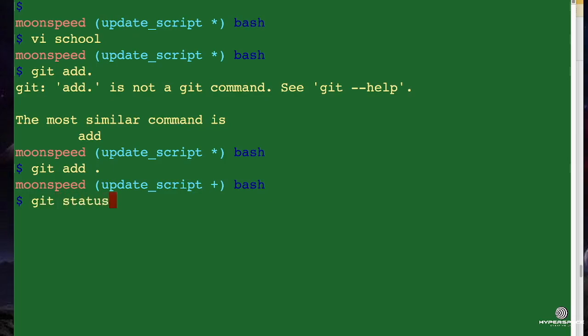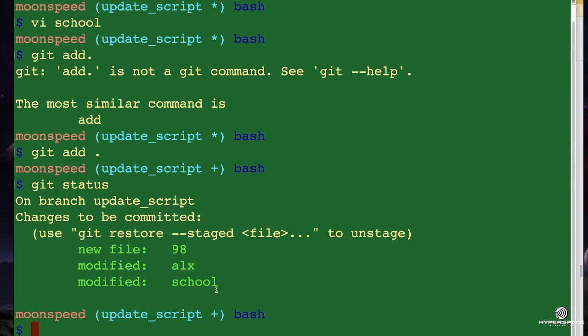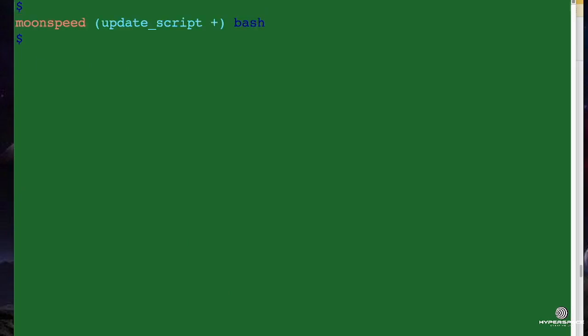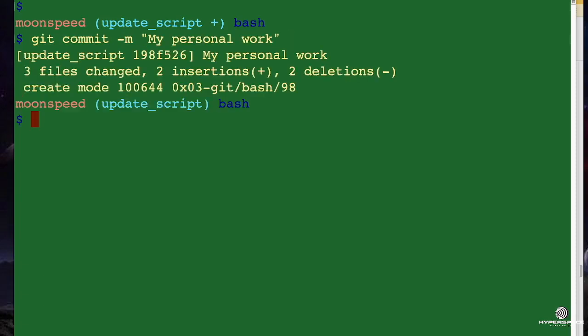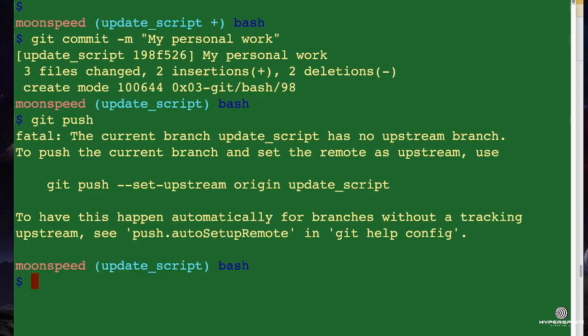Whenever you do that, you now want to run git status to see all the new files you added. So it says we modified these two files and we created this new file. This is why it's very important to run git status whenever you add, to see what you're actually about to commit. I'm going to clear my screen one more time and git commit with a message, "my personal work", and enter. When I'm done, I'm going to git push.